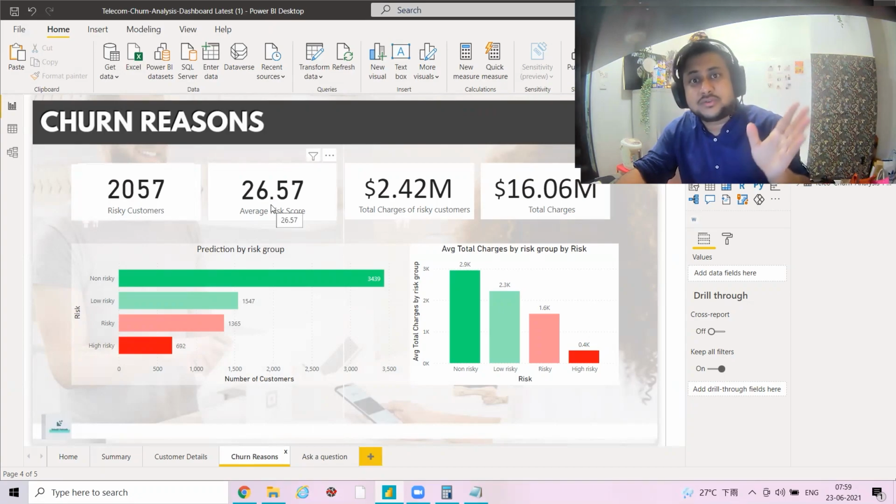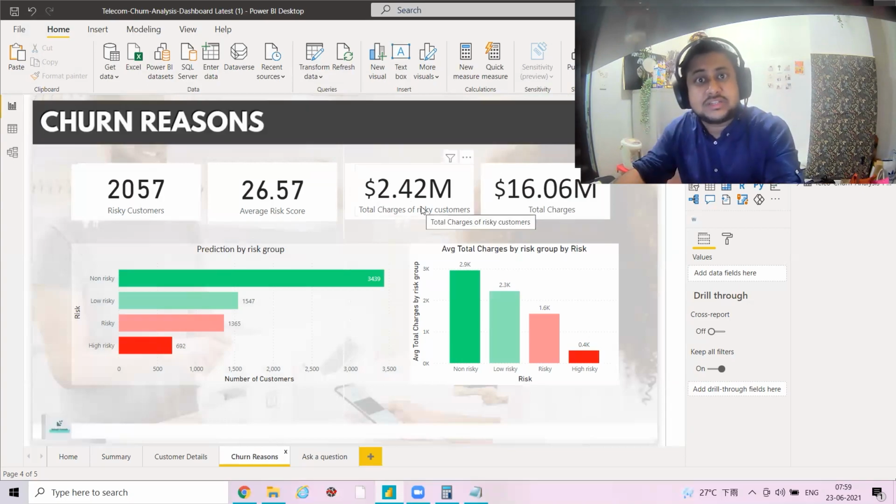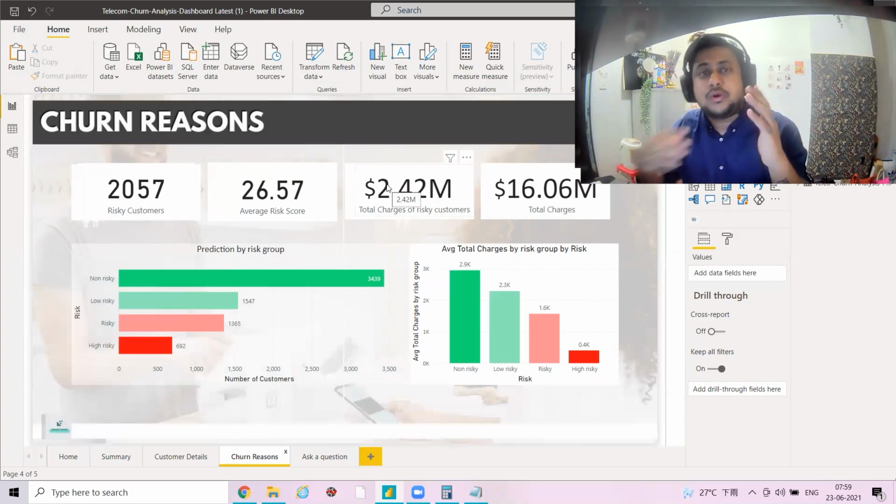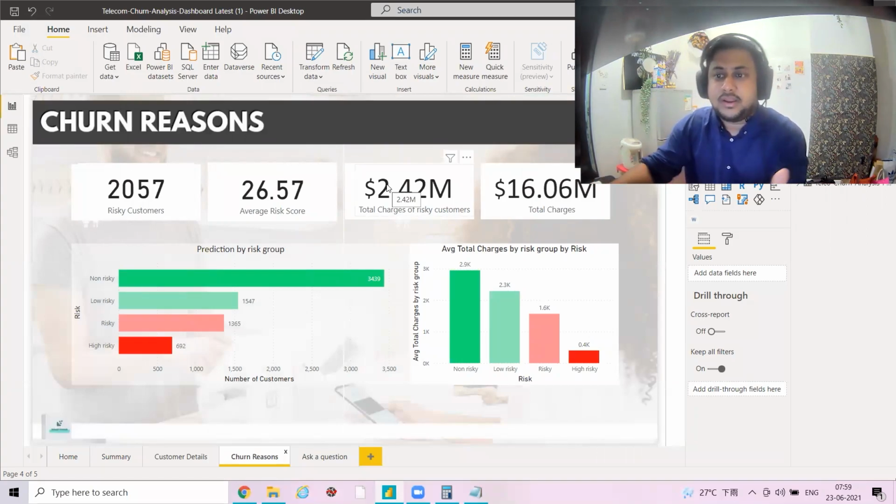What is the average risk score of all the customers? 26.57. You can see the total charges of the population is 16 million, but total charges of risky customers, that means total charges for these 2000 customers, are $2.42 million. So the company has to focus on these figures, because if we try to retain at least 1000 customers from these 2000 customers, we can retain a good amount of money, right? So this is the return on investment you are providing as a data scientist, as a business analyst, or as a data analyst to the company, right?